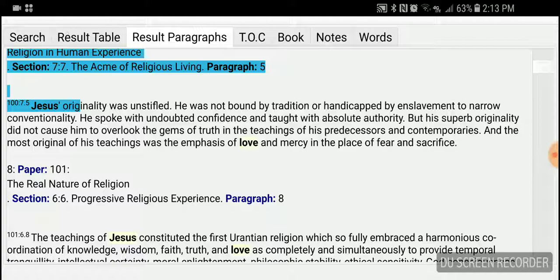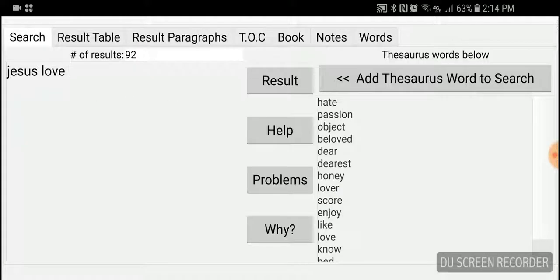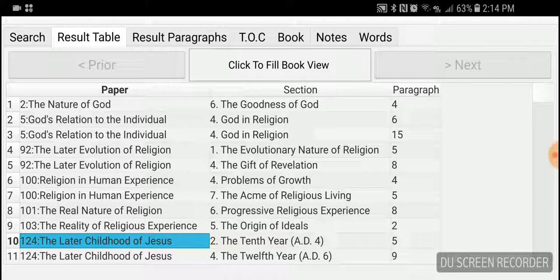So that's how the search table works, and you can do ors, Jesus, love, or father, etc., so you can get down to what you're actually looking for. So that's the results table.